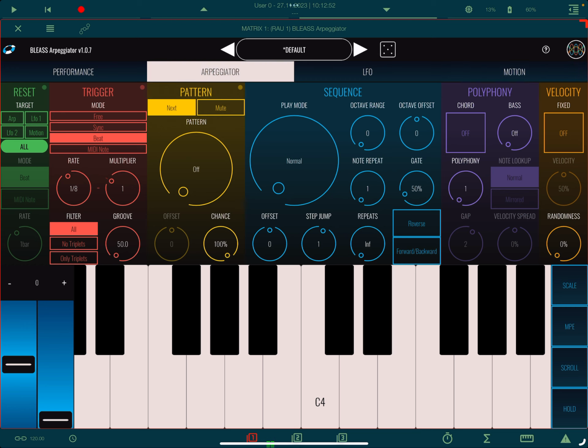Another thing we can do, just to make it sound a little better, is add some randomness to the velocity. Let's see what happens if we do 100%. I actually don't know what this patch that I have in Casper does for velocity, so it might not be doing a whole lot. But we could also change the play mode here.